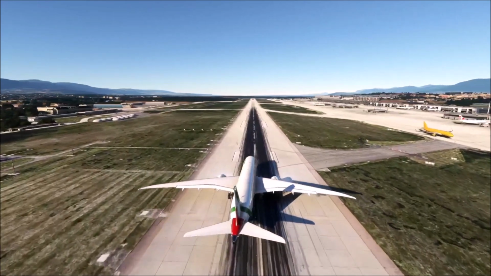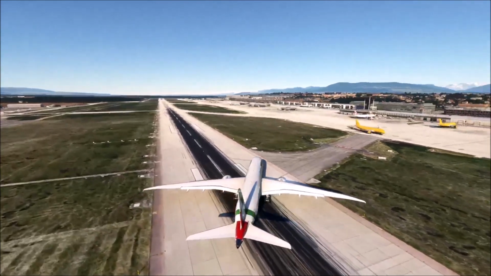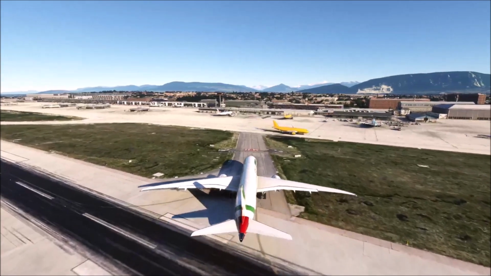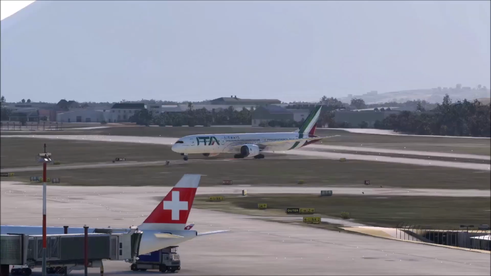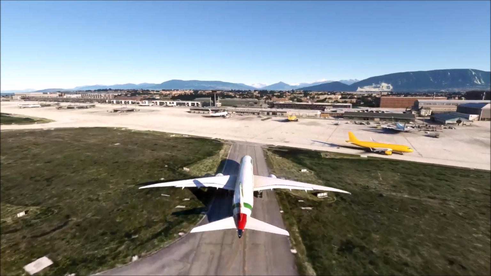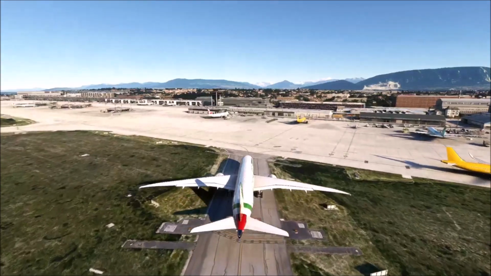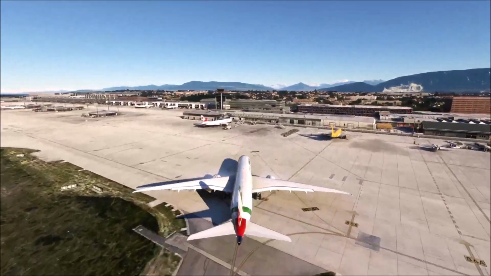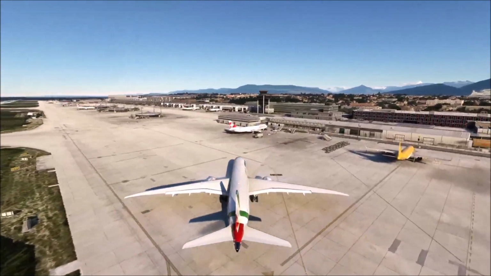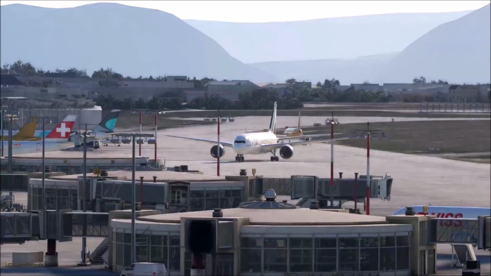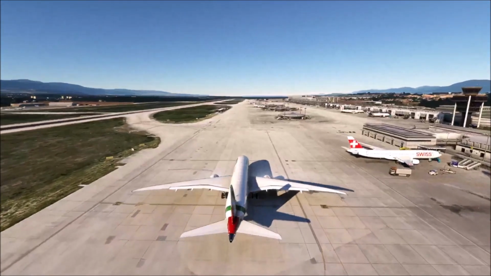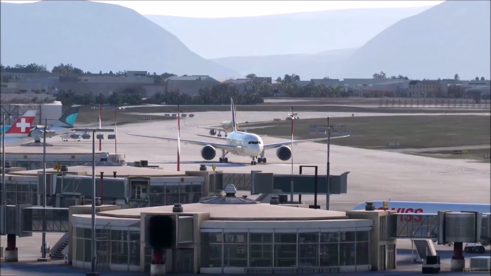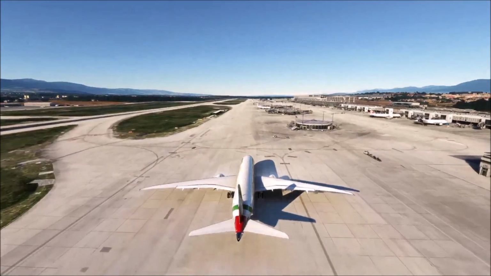There is a plane coming, one of these disgusting default Asobo planes. Okay, he didn't turn from this taxiway. So we go to find gate 16 with our 787-9 Dreamliner of Alitalia. I know only Alitalia, I don't know ITA Airways or whatever. I know and I love Alitalia.